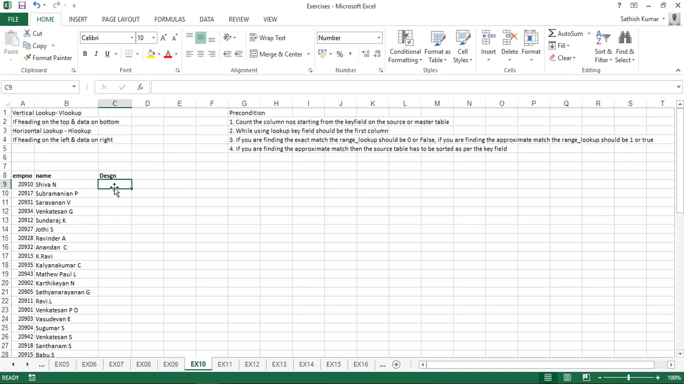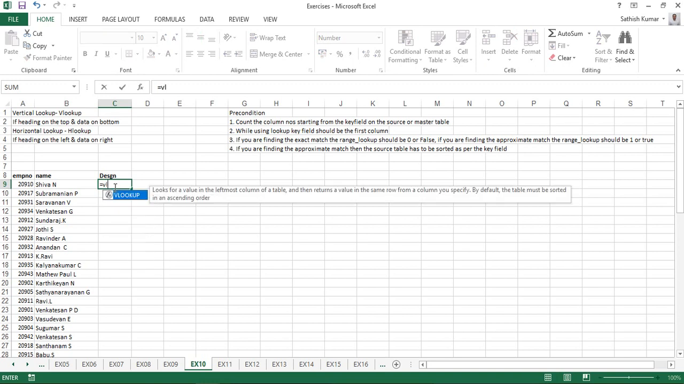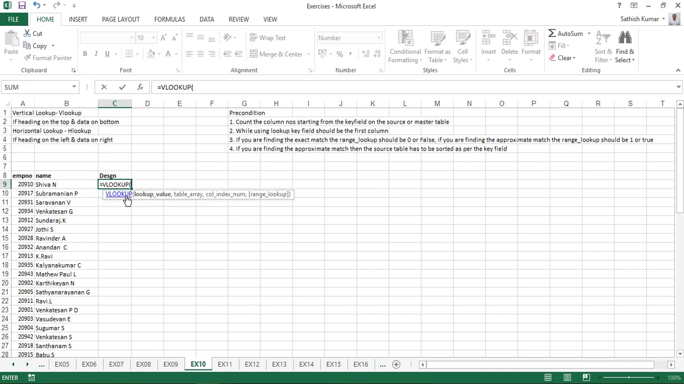I believe everyone knows what function we are going to use. Equal to VLookup. So let me type VLookup. If I type VL, it will display all the functions available starting with VL. I think only one function is available. We can select the function by using the mouse with a double click, or using the keyboard you can use the tab key also. So let me press the tab key.